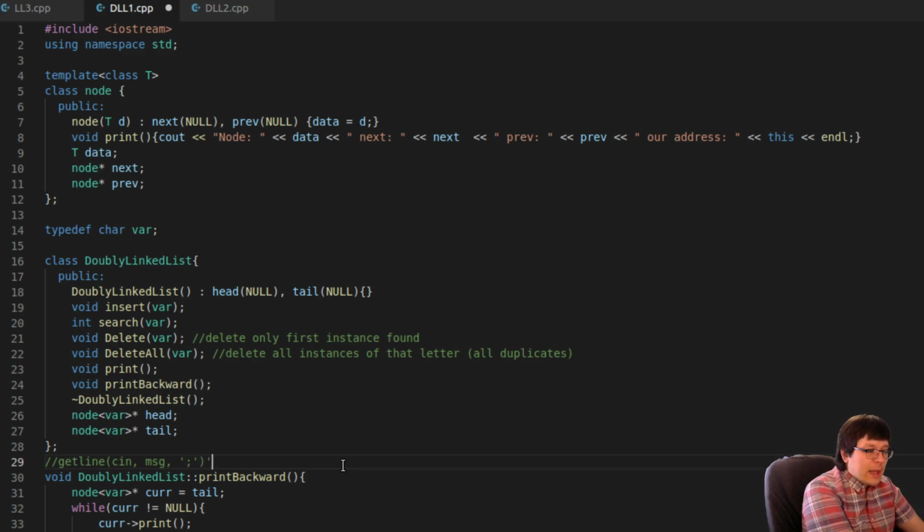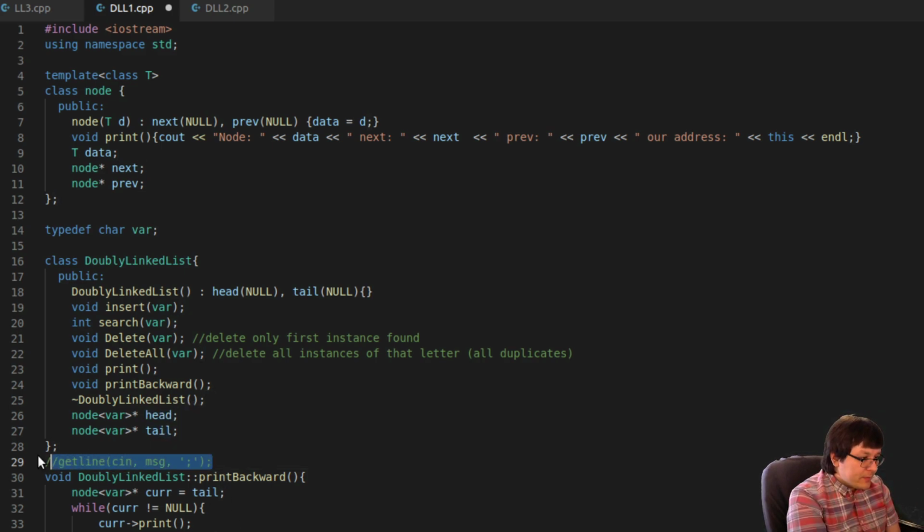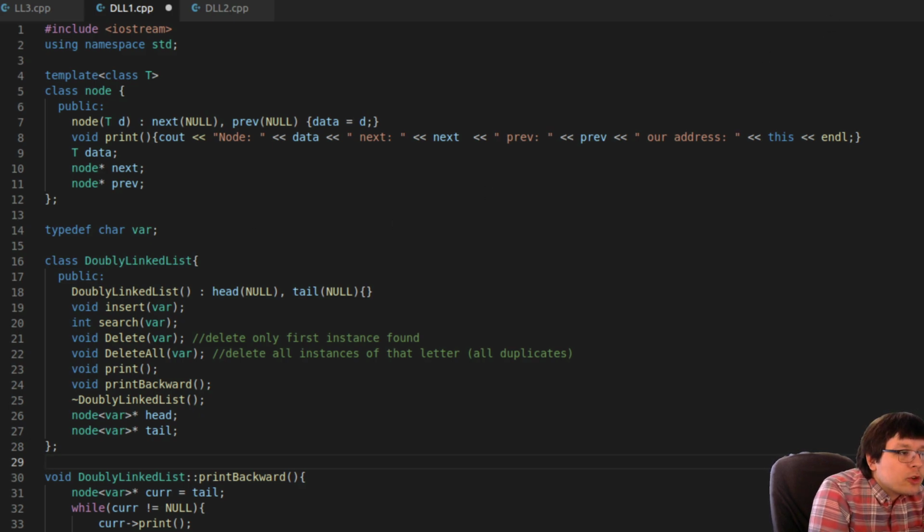I think that's the order. I might have the cin and the message part mixed up. Message being a string. So you can use that kind of reading in for that. You can just watch the replay, but cin, message, semicolon, for the reading in of the first line.